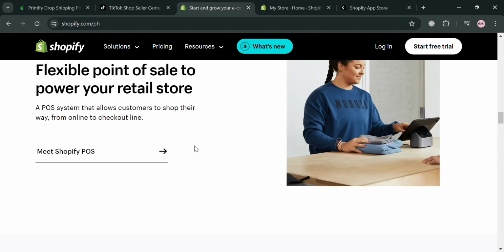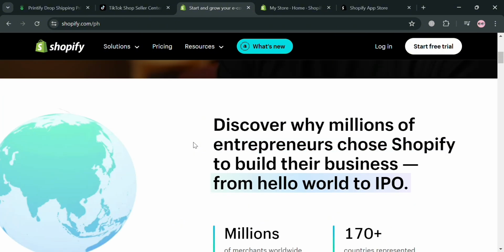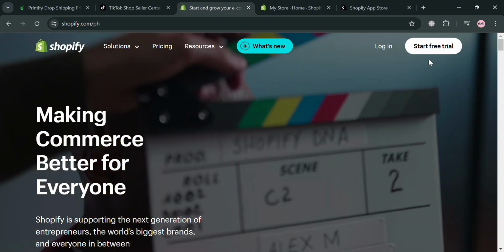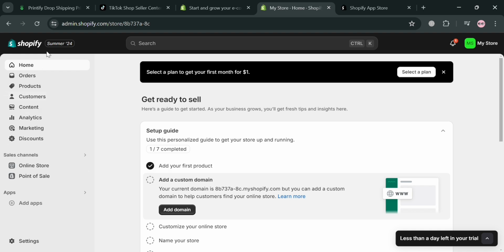And now to start creating our account on Shopify, you could click the Start Free Trial button on the top right corner, or the Login button if you already have an account on Shopify. Then you will be directed to this page, in which the left side panel shows us a variety of options that we can start navigating, such as home, orders, products, customers, content, analytics.